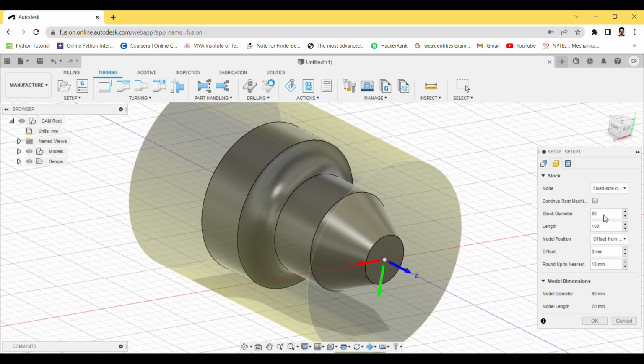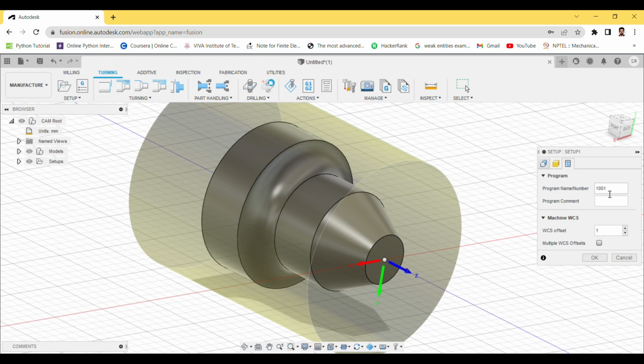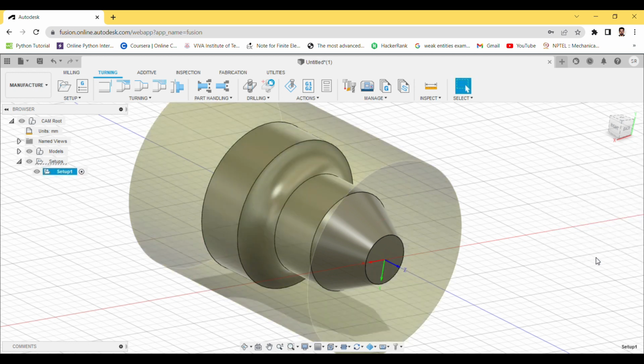So here what I have done is I have selected the stock diameter, I have selected the length, I have selected fixed size cylinder, and I have selected the model position at offset from front. As you can see, here is the axis at the front side and your offset is at the back side. Okay, the last option is your program number. Here you can enter any number of your choice as per your requirement, and under program comment you can give your comment in order to remember. So I am giving it over here CNC Lathe, and I'll click on OK. So now you can see your job setup has been done.